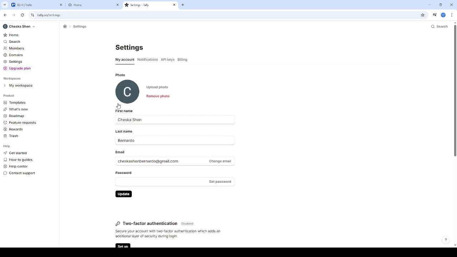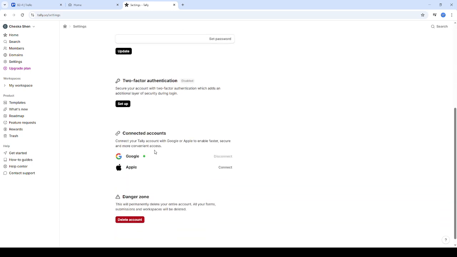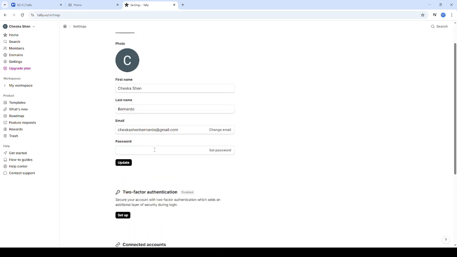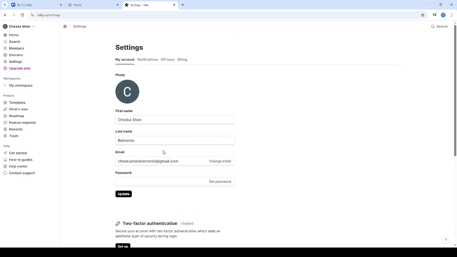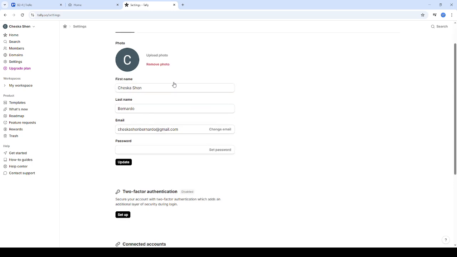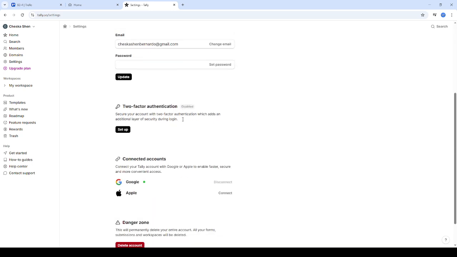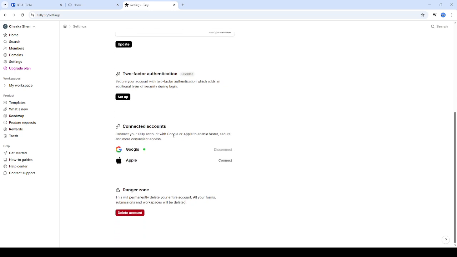The next step involves authenticating your Notion account with Tally. This is an important step as it ensures that your data is securely transferred between the two platforms. A prompt will appear asking you to log into your Notion account if you're not already logged in. Once you've done that, allow the necessary permissions for Tally to access your Notion workspace.